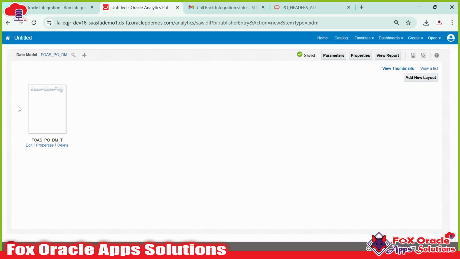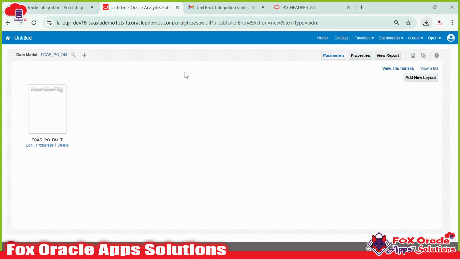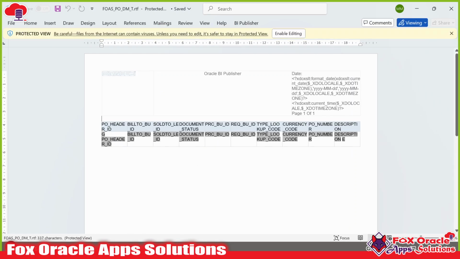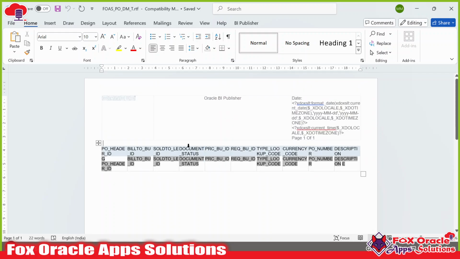So here you can see the new data model template is already generated, right? If you want to see the properties and all, just click on this edit. It will automatically download the template for you. You can see the .rtf template. If you open this one, you will be able to see the template, right? Even if you want to make changes, you can do the changes and all, right? This is our template. If you edit here, you can see this is a template.